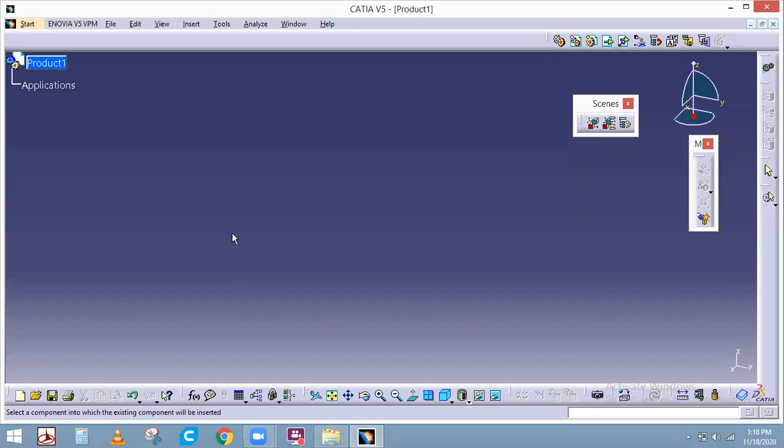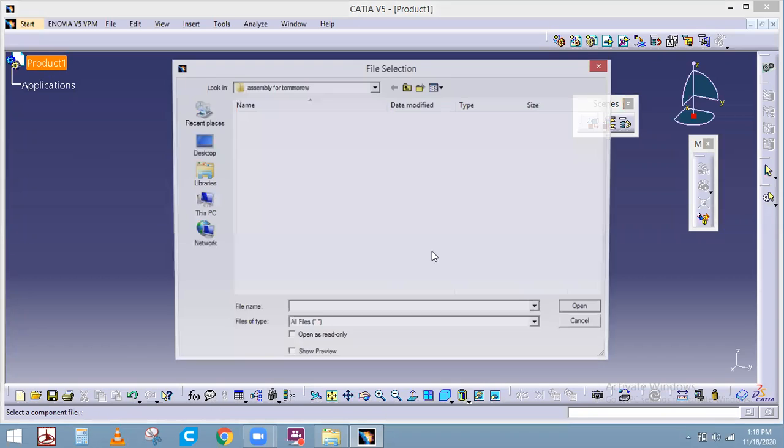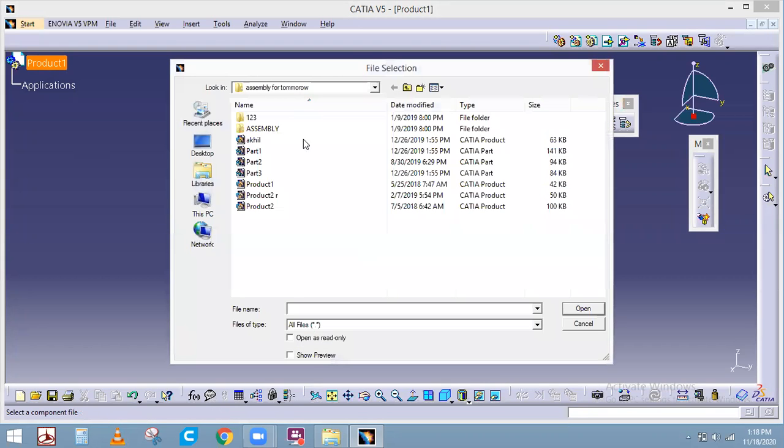No, sir. Nothing. So what you have to do is you need to click on this product one. Can you notice this product one in the left corner? Yes, sir. So just give a click on that product. Your file manager will open. So these are all assembly for tomorrow. I've saved it. So this is the part one that I have to assemble.